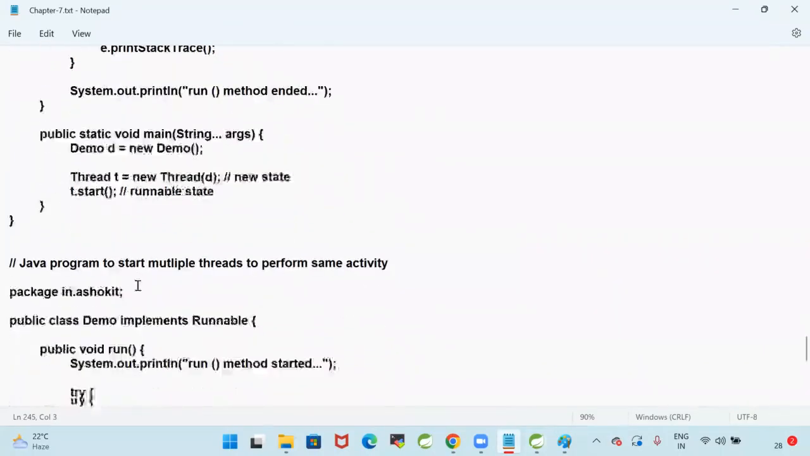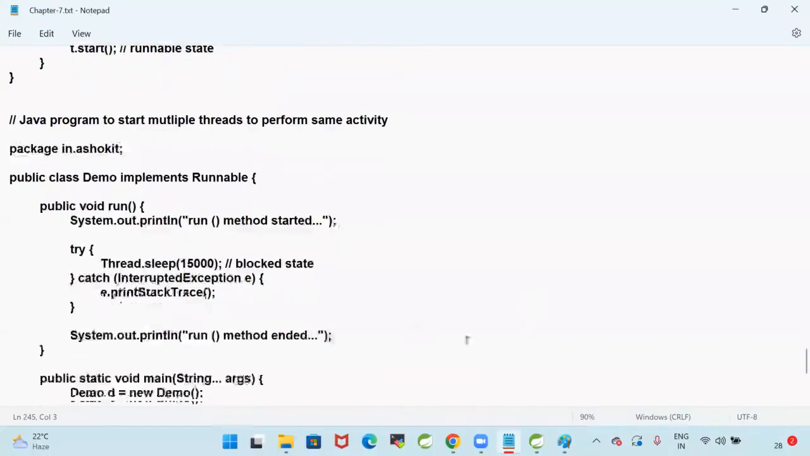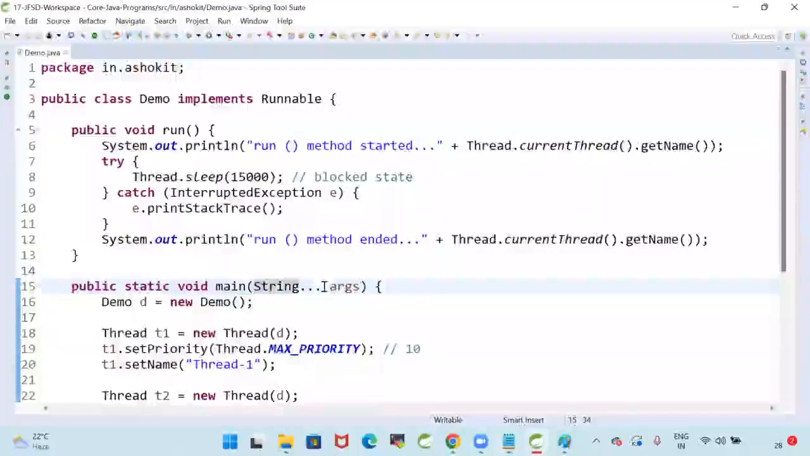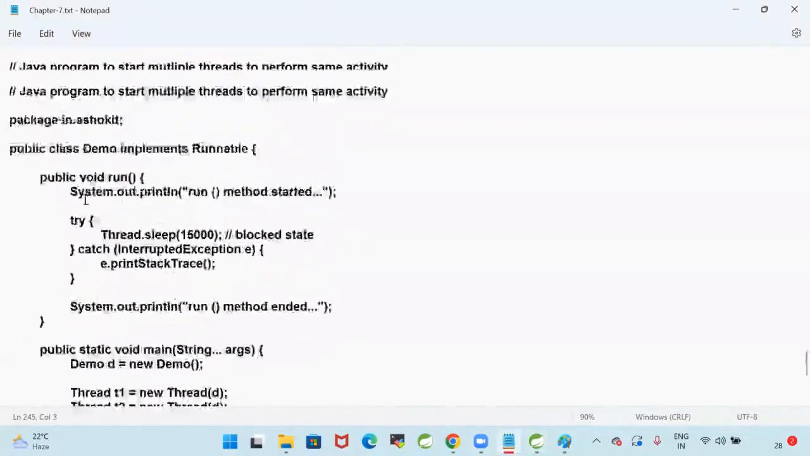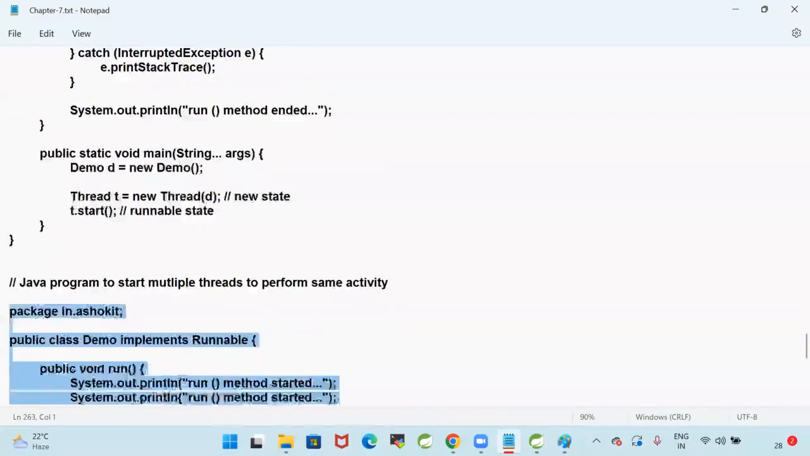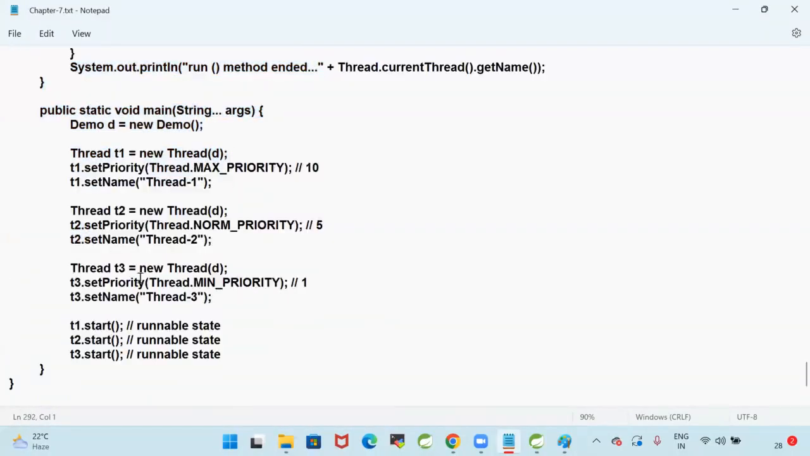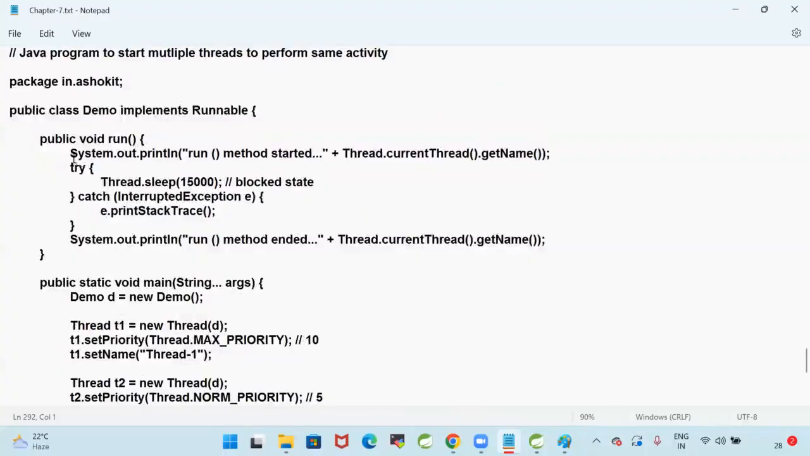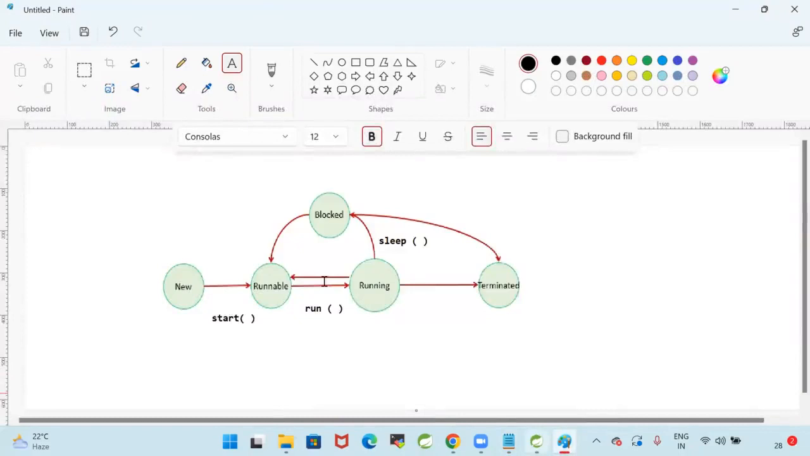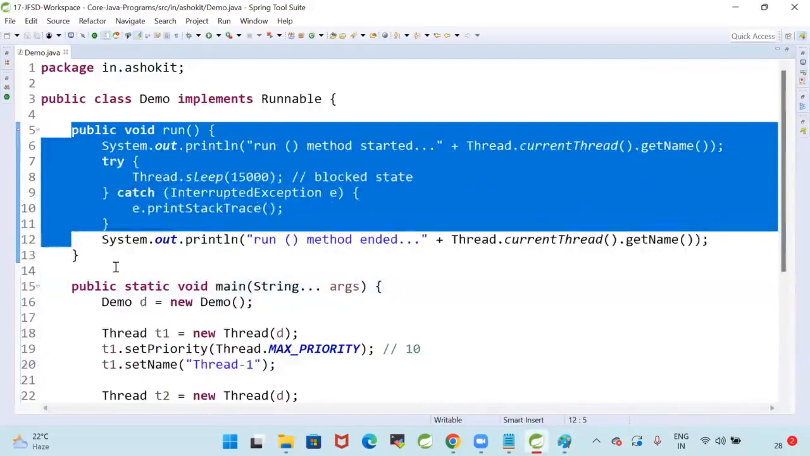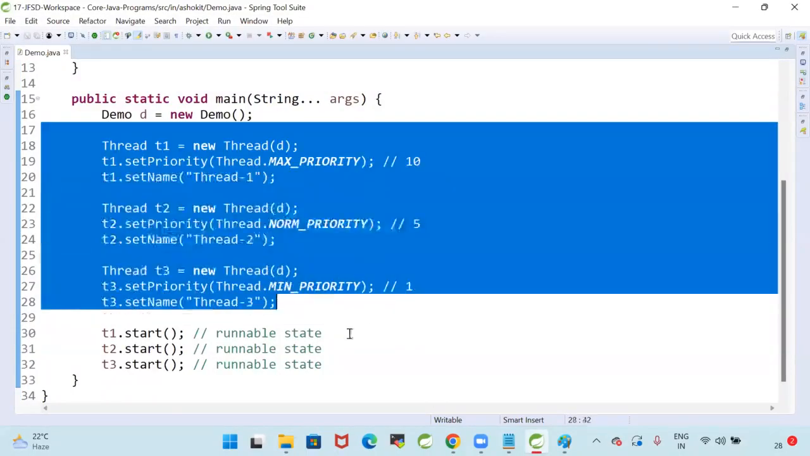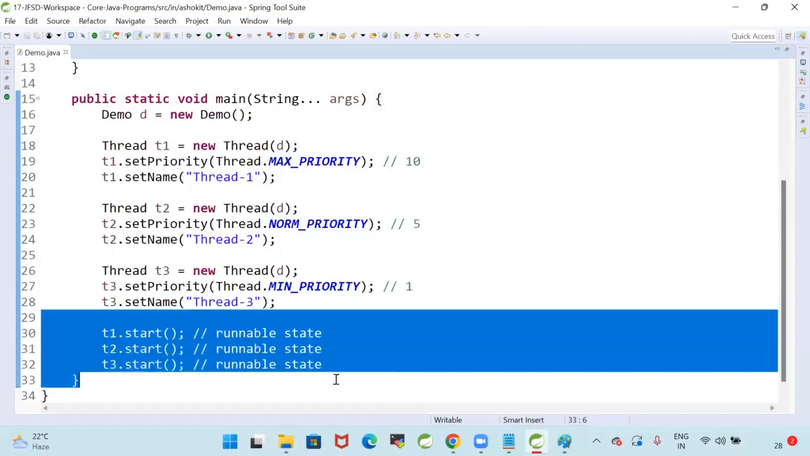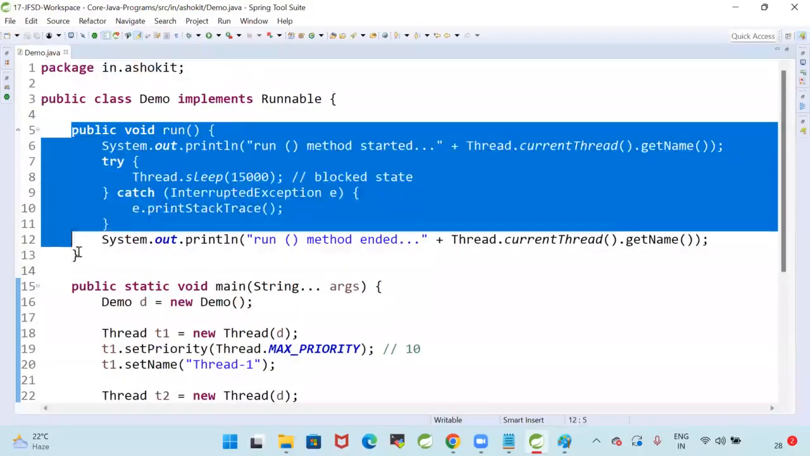Okay. Java program to start multiple threads to perform the same activity. How can you understand which thread is executing first and which thread is executing next? For every thread, I am giving the name and the priority. So whenever you execute this program, it will tell you which thread started this method and which thread ended this method. For each thread, the run method is going to be called. I'm creating 3 threads and starting the 3 threads. When I start them, internally the run method will be called.